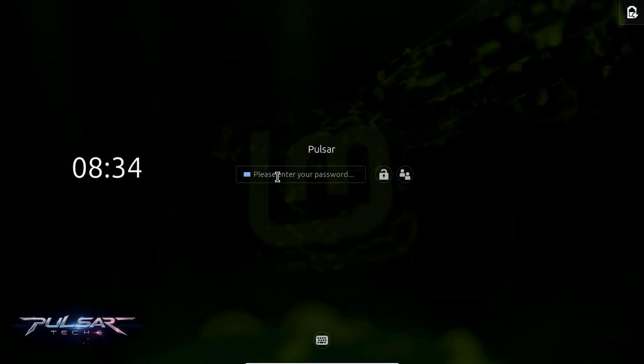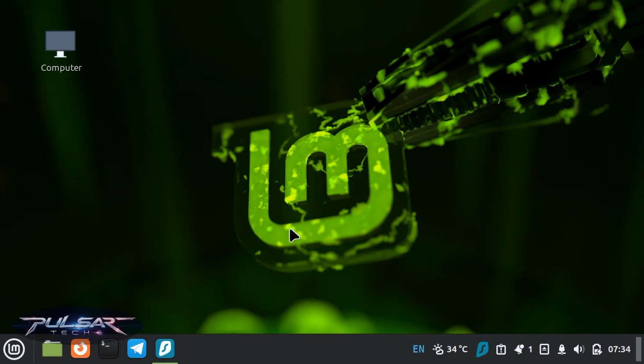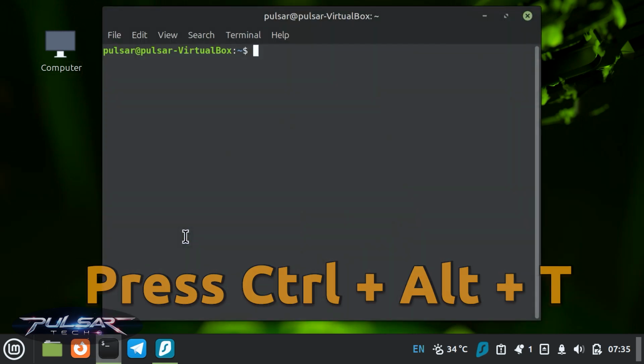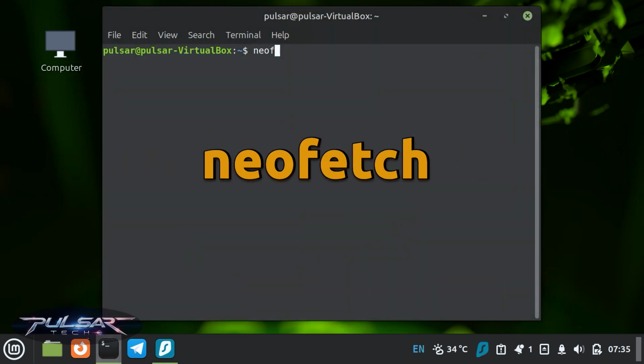If you just started out with Linux Mint, this one terminal command will make your life easier. And it's super simple. Today I'll show you one simple command that's actually useful. Open your terminal with Ctrl+Alt+T, then type this: neofetch.